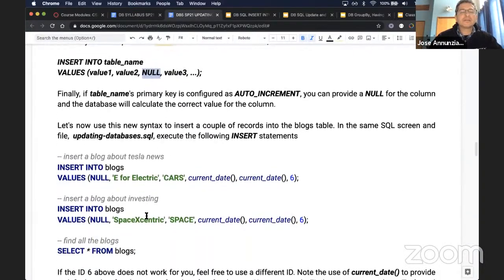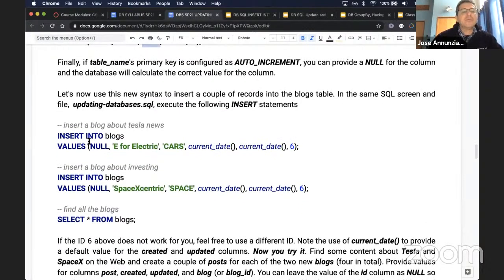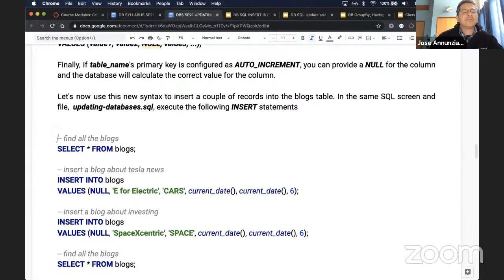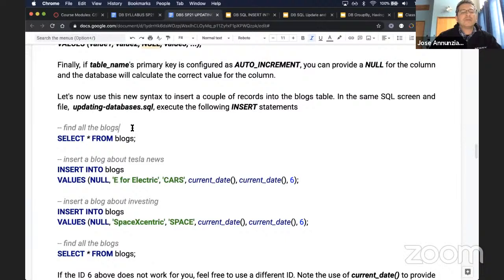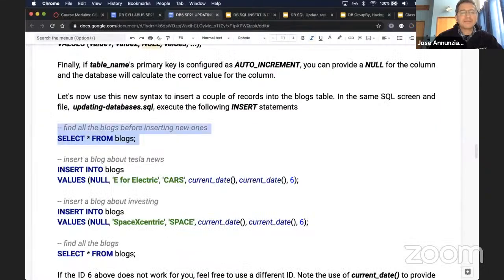So here's a couple of examples where we're going to exercise this idea. Before we insert a couple of users here, we're going to insert a couple of blogs. Maybe we can find first the blogs that are already there. So find all blogs before inserting new ones, just to see what's there already. All right, so let's do that. I guess with the comments.